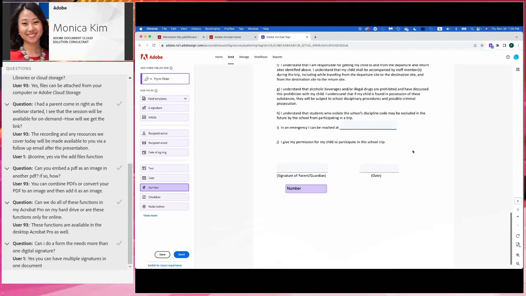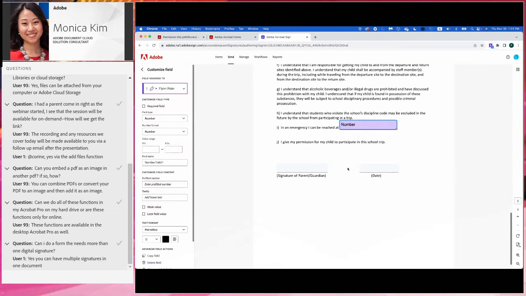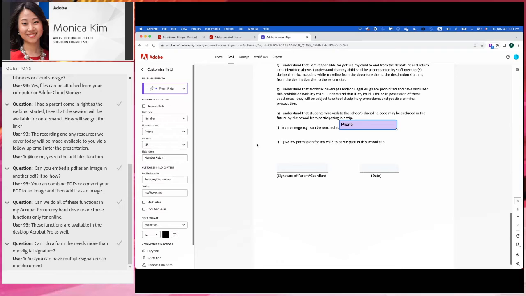So I'll click on number, click right over here, and I can also customize the field. So instead of just having a number format, I can change it to have a phone number format. And if needed, it can be a currency, percent, time, or US social number. So for today, it's just going to be a phone number.